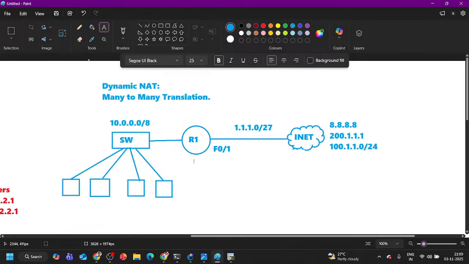Lots of users are there in this subnet, and for the translation, let's suppose I have created one pool of IP addresses, an IP pool, and in the pool I have some IP addresses from this range, let's say 1.1.1.20 to 1.1.1.23, right? I have a pool of public IP addresses. For dynamic NAT, you will always create a pool of dynamic IP addresses.